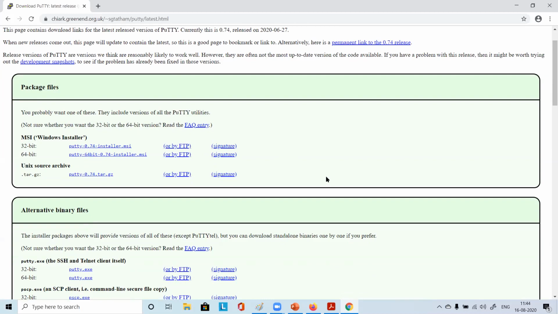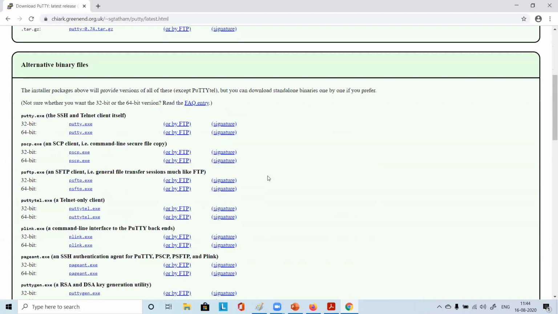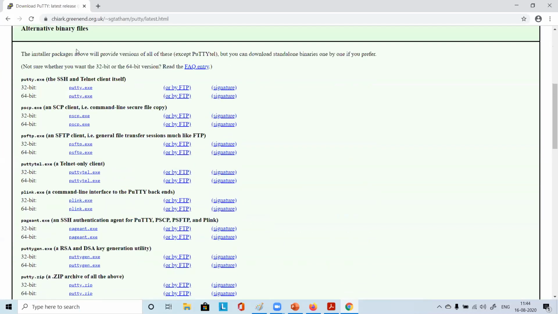What we need is just a binary, an executable, which will be used for connecting to the instance. So please come down. It says alternative binary files. Under that, you have the option putty.exe, the SSH and telnet client itself. Another thing we need to download is puttygen.exe, the RSA and DSA key generation utility. We will require this not for generating a key, because we already have a key, but just for converting the key type. The key that we have received is in .pem format, and what we need is PPK format. And who will use that PPK format? This putty.exe will use it.